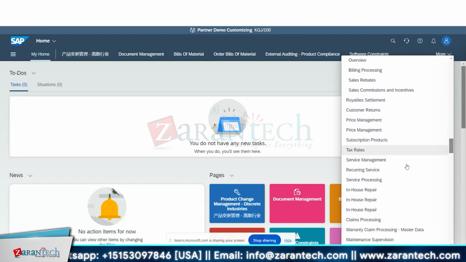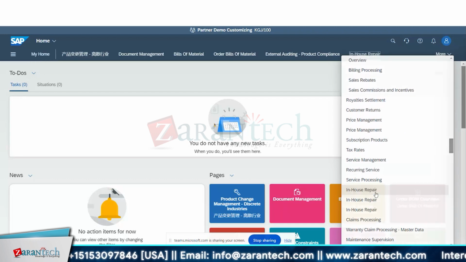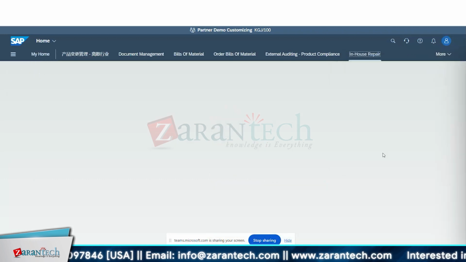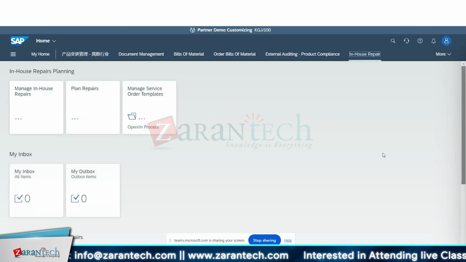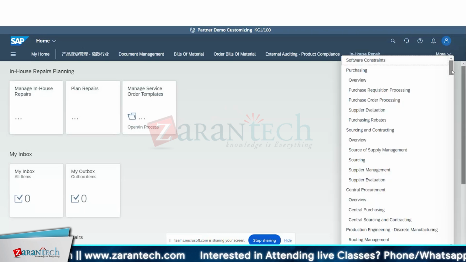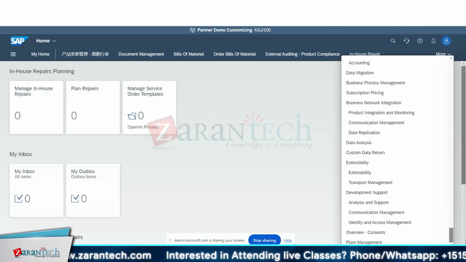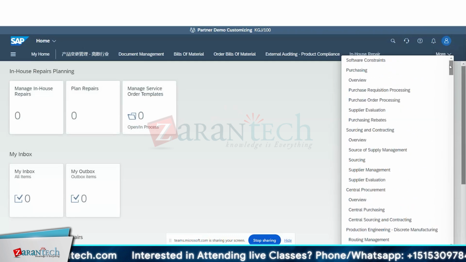So that is why this in-house repair is part of plant maintenance, or we can also say it's a part of SAP customer service. So this has got everything. This is a complete version of your ECC, in the latest S/4HANA version.